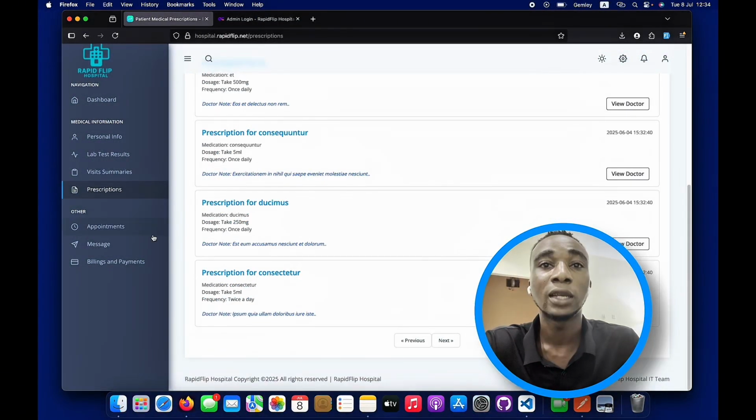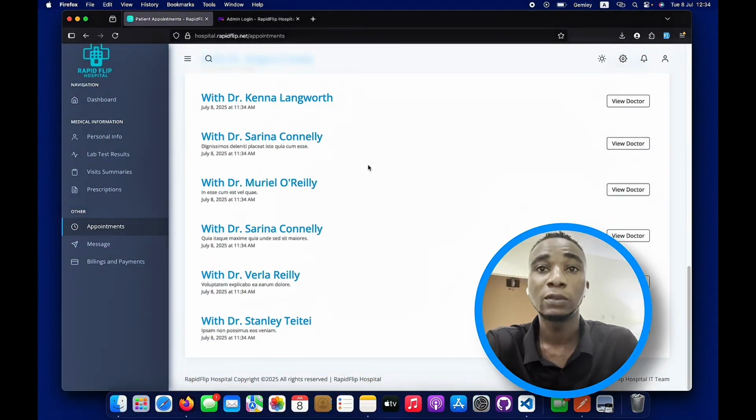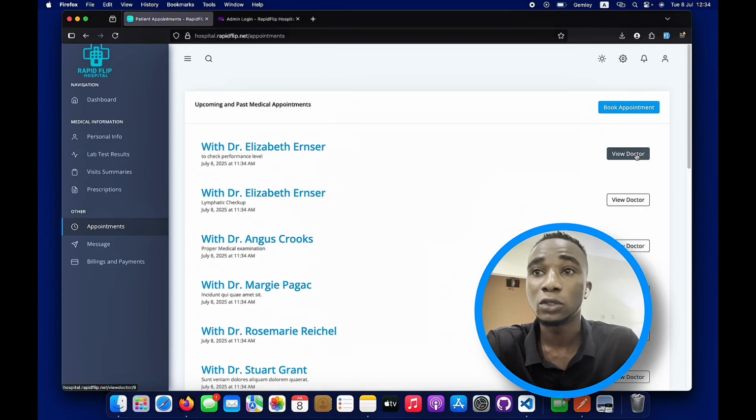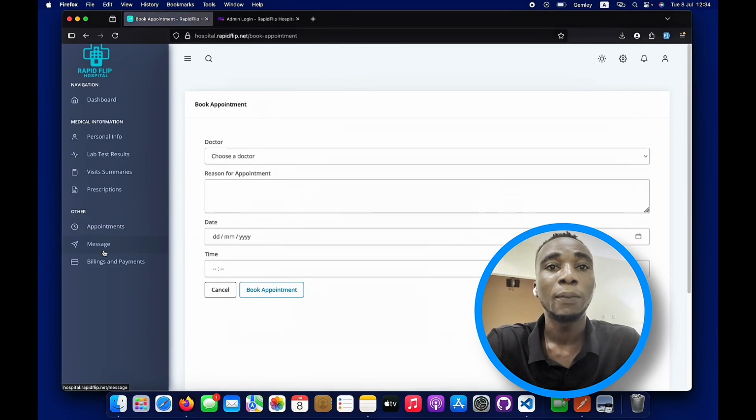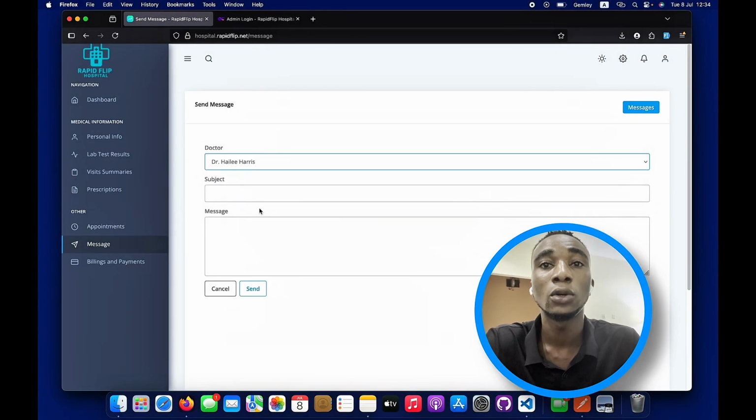So apart from that, they can also check appointments. Here they can check appointments, so they can view the doctor. They can equally book an appointment here right now. Then apart from that, they can send a message to a particular doctor. If they want, they can select the doctor. They can put a subject.